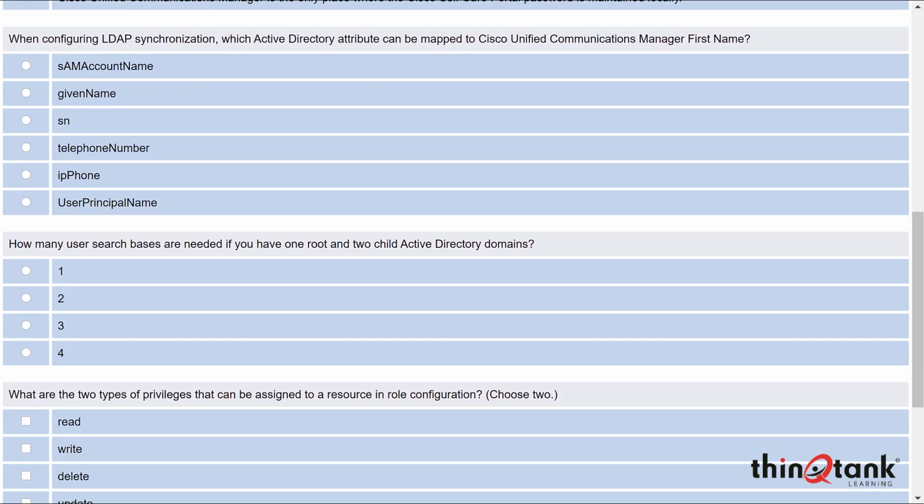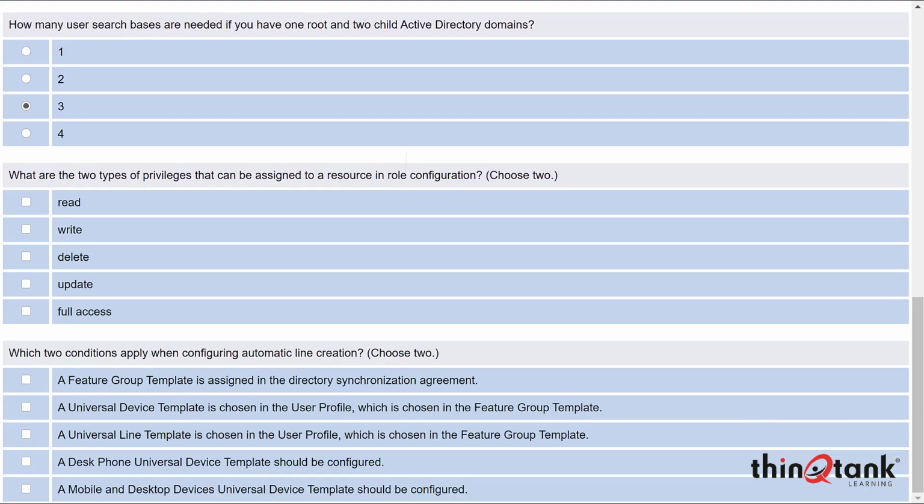When configuring LDAP synchronization with Active Directory attributes, which Active Directory attributes can be mapped to Call Manager first name? The only thing that can be mapped to the Call Manager first name is the given name in this particular case. All right, well, that's the only one in the list anyway. How many user search bases are needed if you have one root and two child Active Directory domains? You have to have 3. We have to have one for the root and one for each of the child domains.